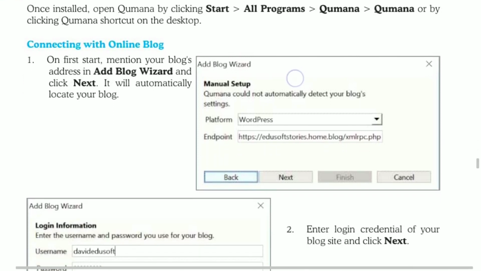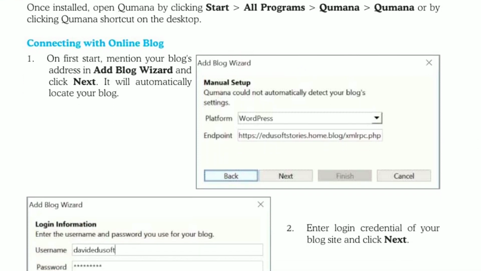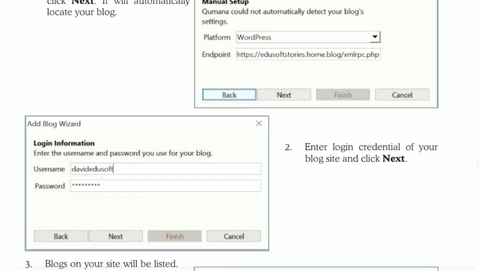A dialog box will appear named Add Blog Wizard. In this, choose the platform of the blog website. As in this figure, you can see the WordPress option has been chosen, and put in the blog's address. Then click on the next button as you can see on the screen.